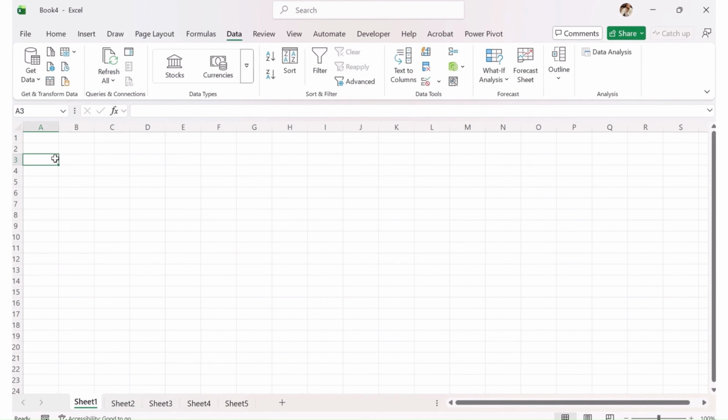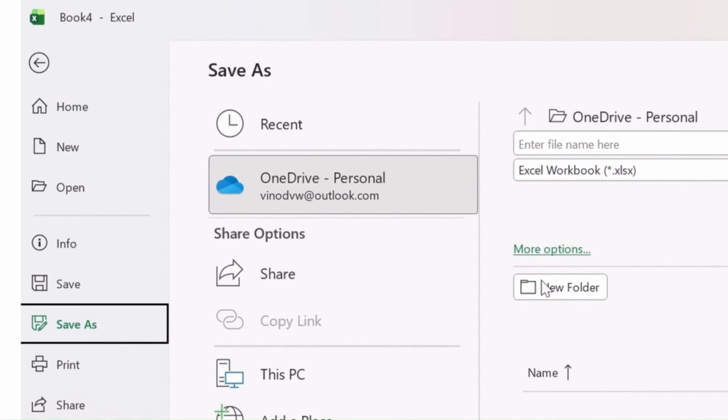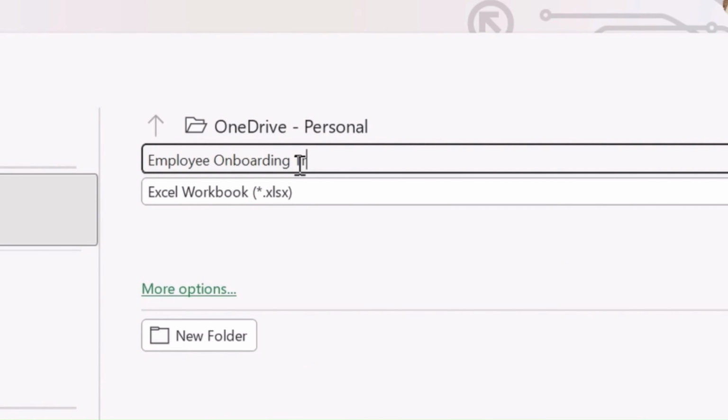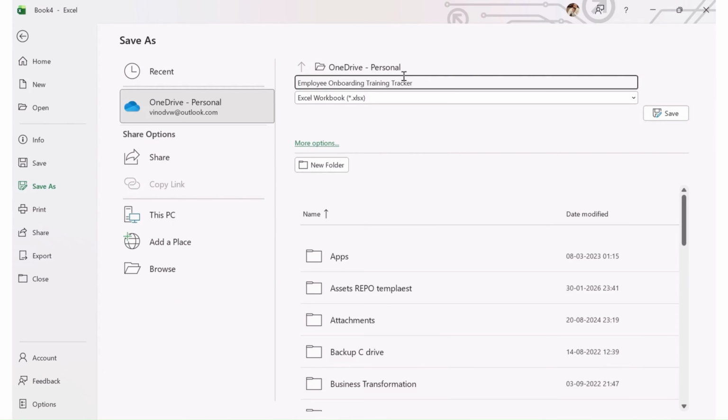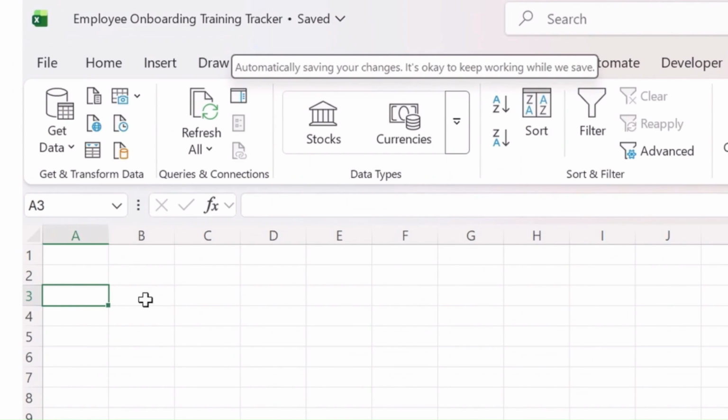Now, what I'm going to do, I will first save this template. So saving the template is an important step always whenever you work inside Excel. It's all about employee onboarding training tracker. Okay, I have saved this and keep it like this. Once it is done, it will show me like this. So this file has been saved at the top.